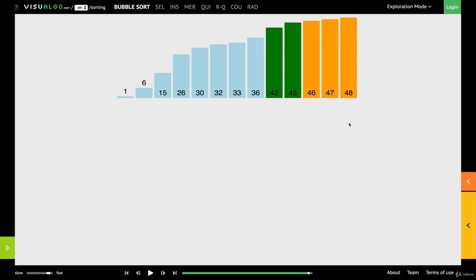All that we have to do is check: last time through, did we make any swaps? If the answer is no, if we didn't swap anything, that means that we're done. Because if you didn't swap on the last time, you're not going to swap on the next time.